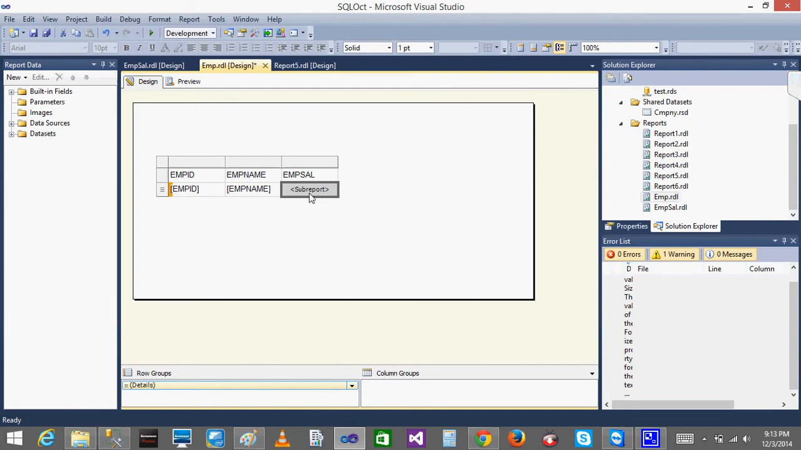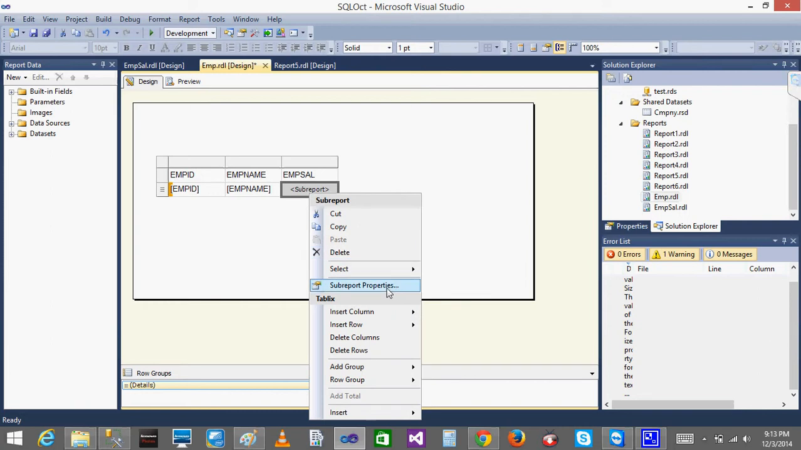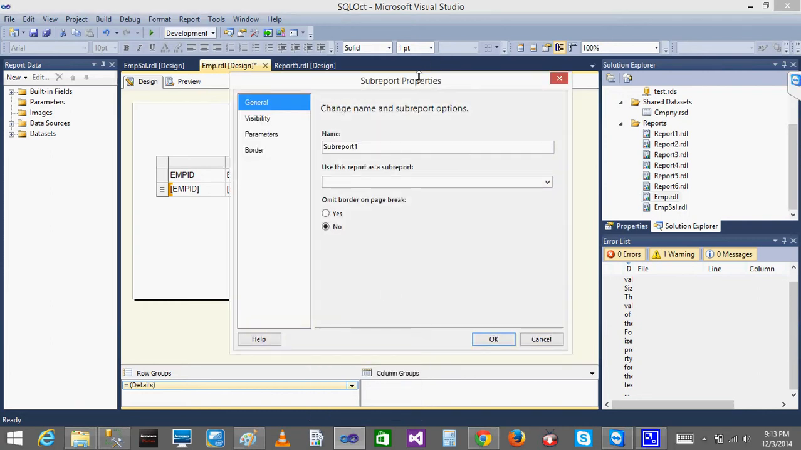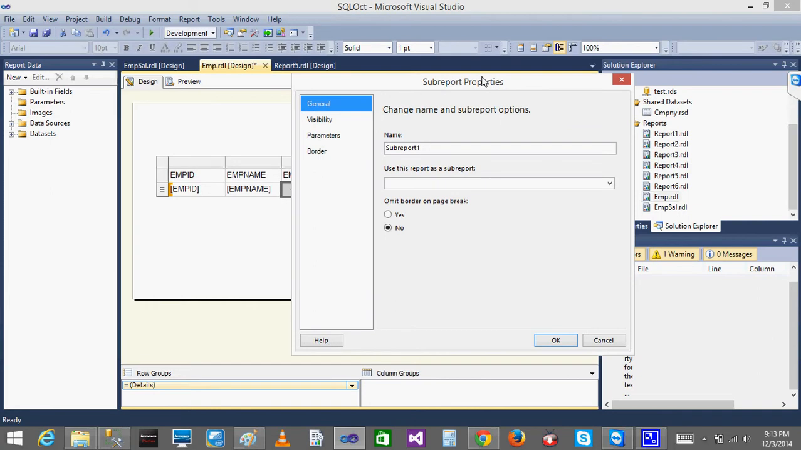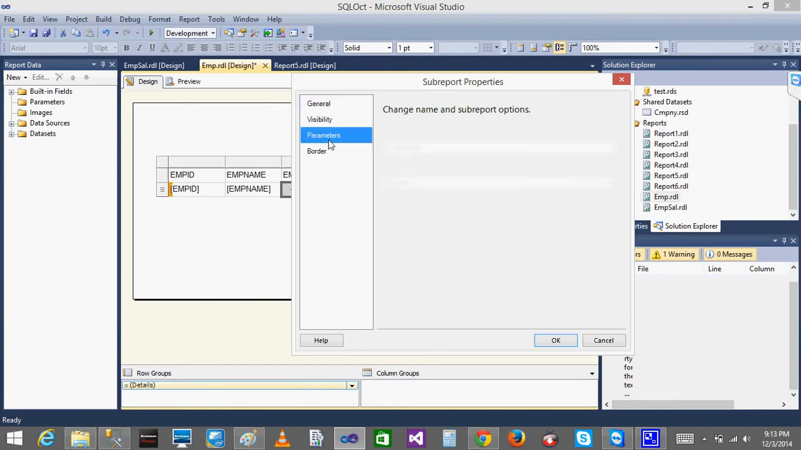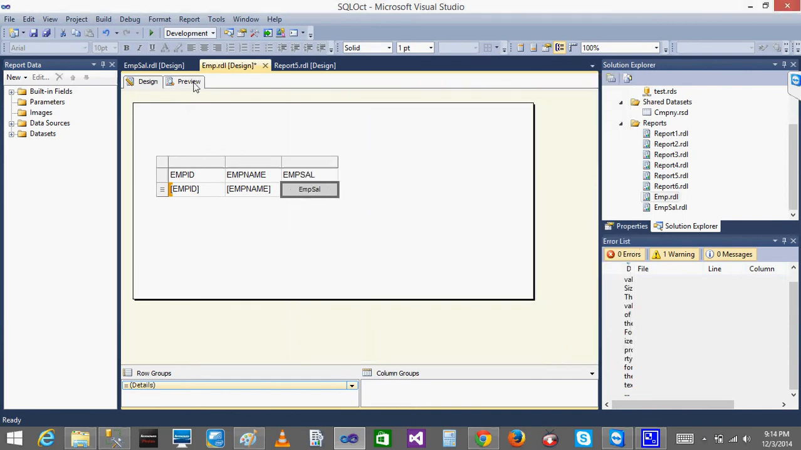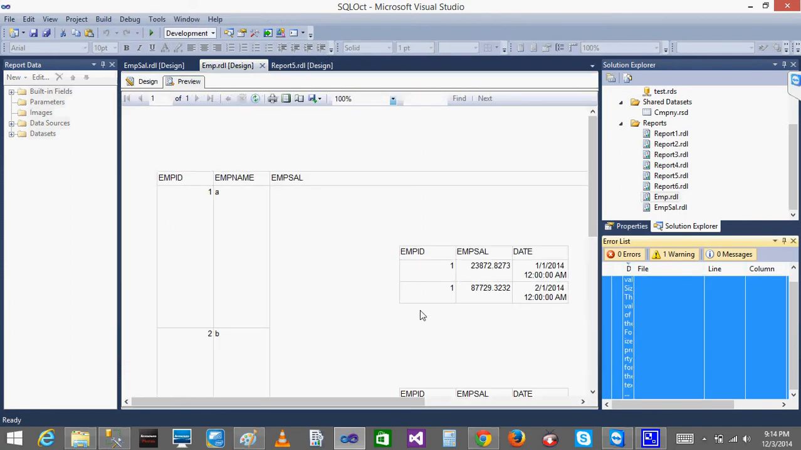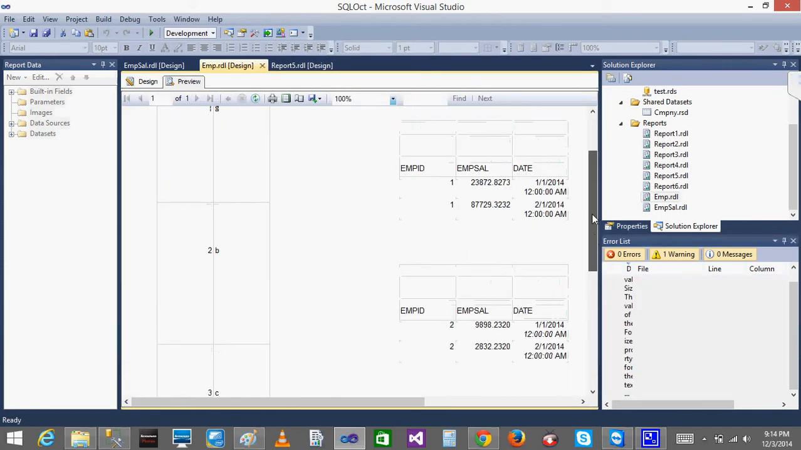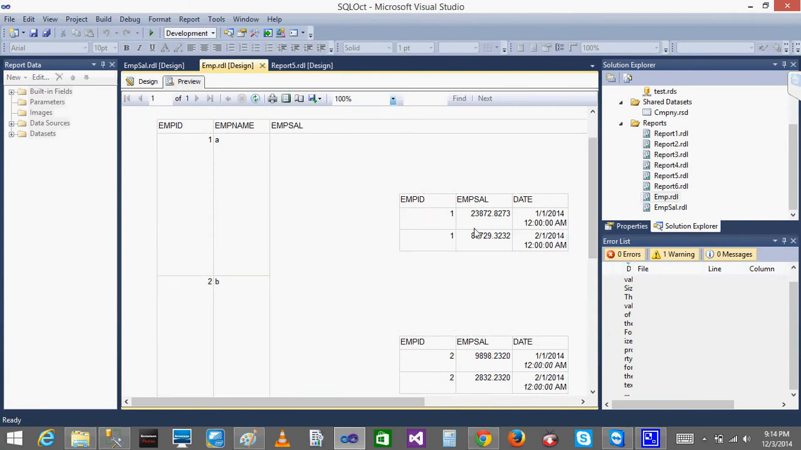Now I'll select the sub report. You can see the sub report properties. Here I'll be passing my report, EMP salary. Now EMP salary has one parameter, EMP ID. So now I'll be passing the EMP ID from here to that EMP sal table. That's it, done. Now when I preview, you can see. Can you see the data now?